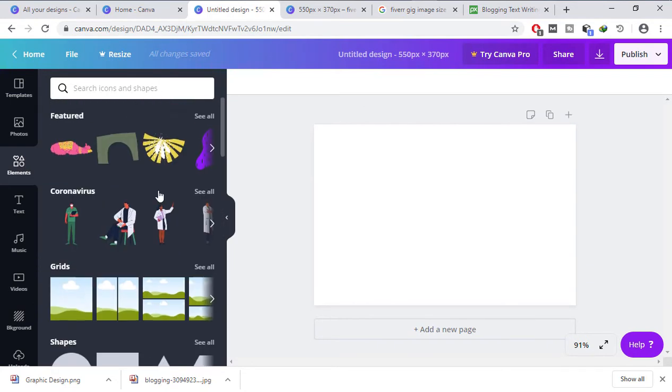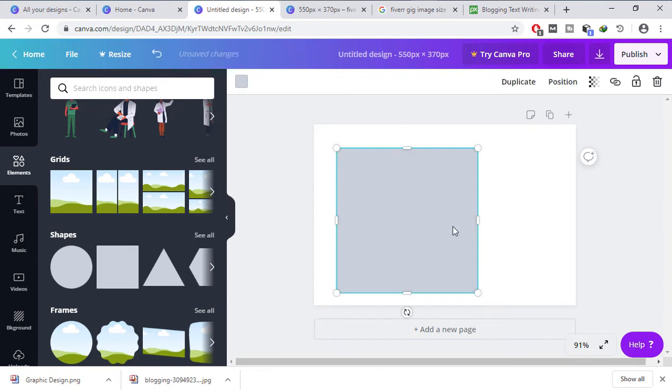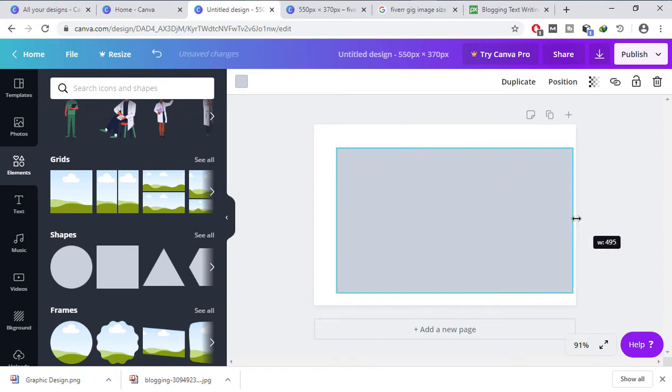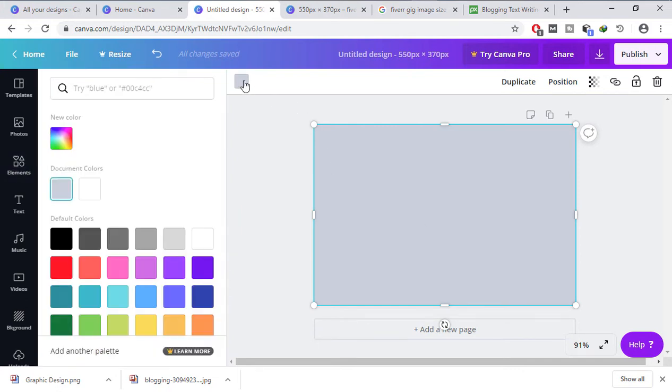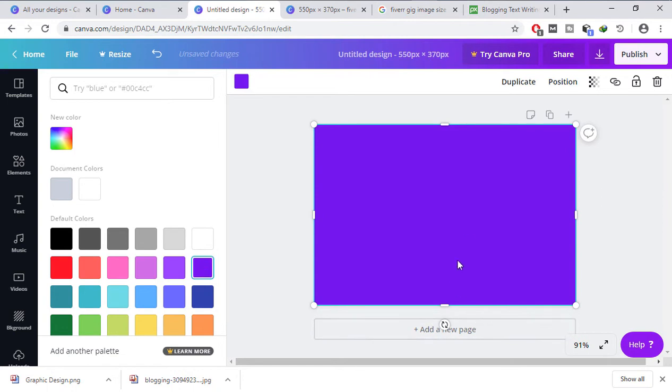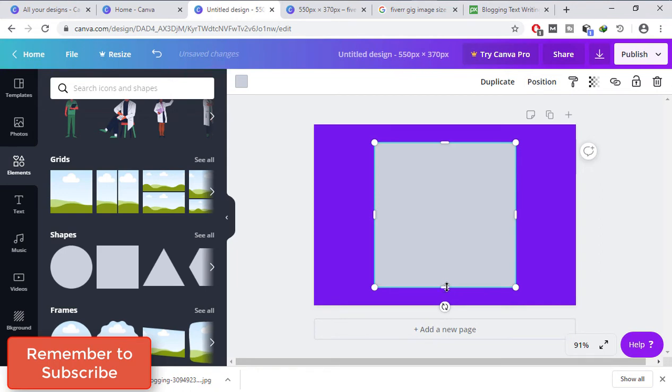You may come and choose, maybe a square. Square, rectangle, or any other symbol. I'll use a square and put it there. Then I can resize it like that. So you can decide to change the color of the square. So you can come here. Maybe you want purple. You can see the square changes to purple, and you can also use another square. You come and do something like this.